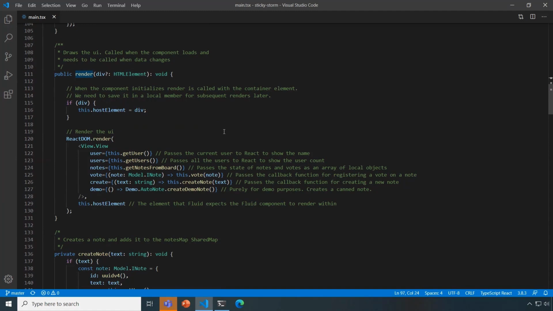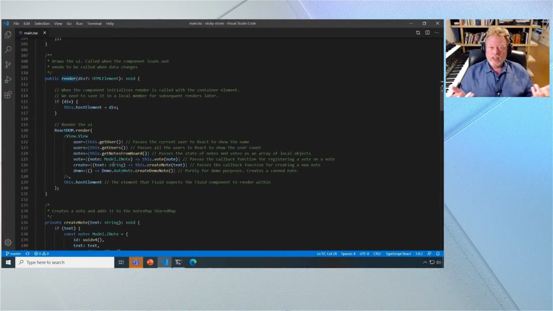The primed component, if it actually has a view, also includes a render function. And what we're doing in this render function is we're calling react.render and we're passing it some props. I used React to create the UI for my demo component. I used React because it's something I'm familiar with, but you can use other UI frameworks as well.